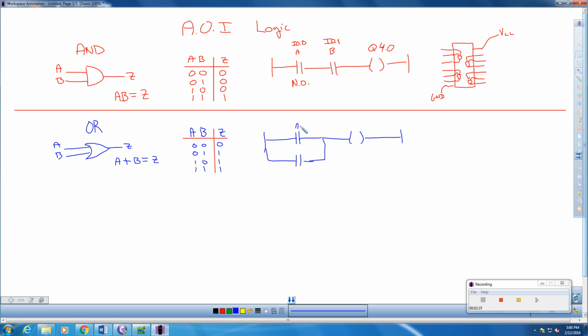Alright, and this is our A, this is our B, and A is still I0.0, B is I0.1, and our output is Q4.0. Nothing changes as far as the addresses for what we're doing. But now we're saying in order for this to turn on, it can either be A or B or both of them. As long as one of these is turned on, this output will also energize.